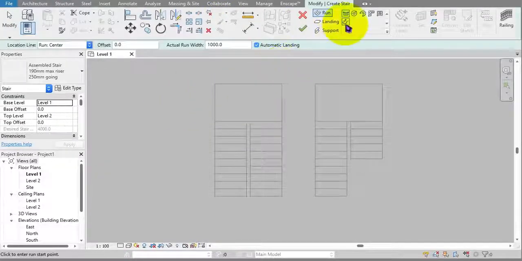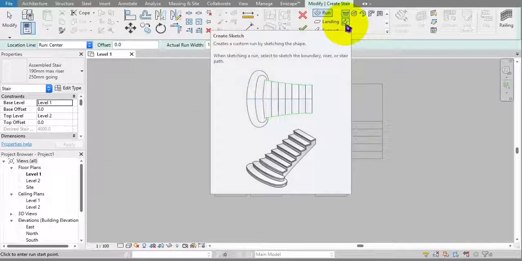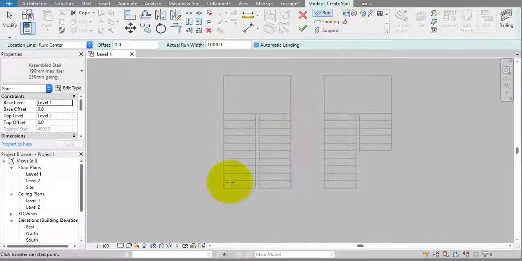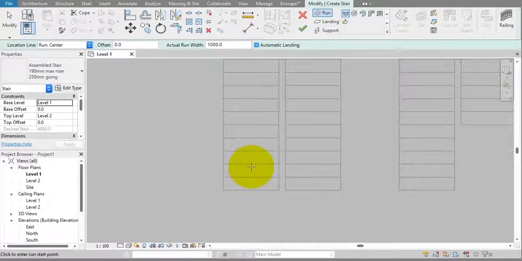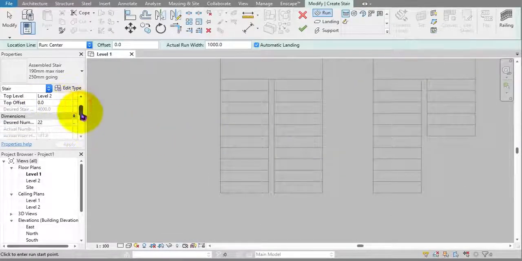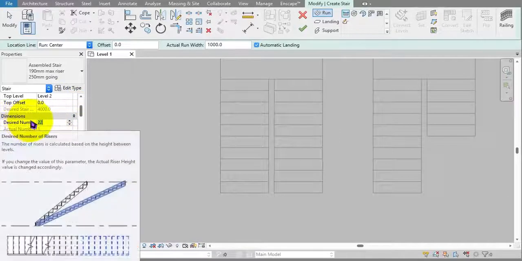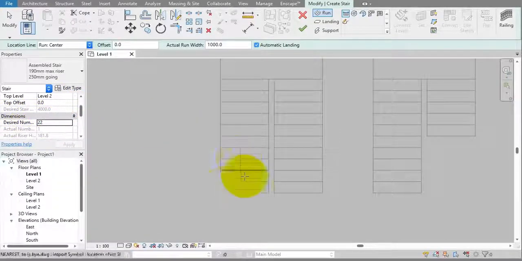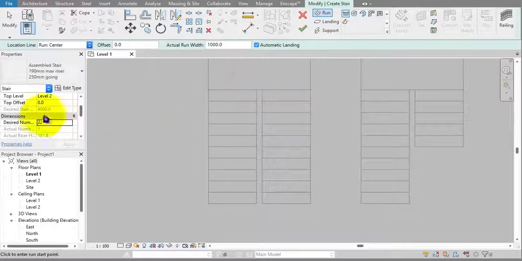Right now there's an option for creating stairs by sketch. Before picking the option, I would like to count the number of horizontal lines right in here, which will indicate the number of risers. 1, 2, 3, 4, 5, 6, 7, 8, 9, 10, 11. So total number of 22 risers out there. Right in here, desired number of risers, this shall be the number of horizontal lines right in here. In this case, it is 22.